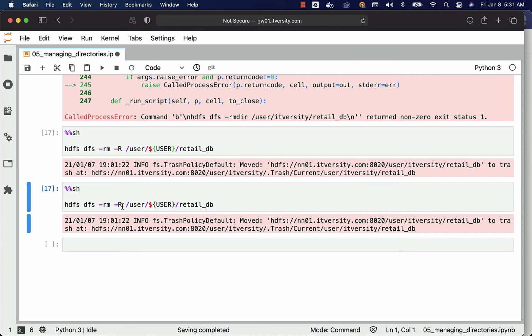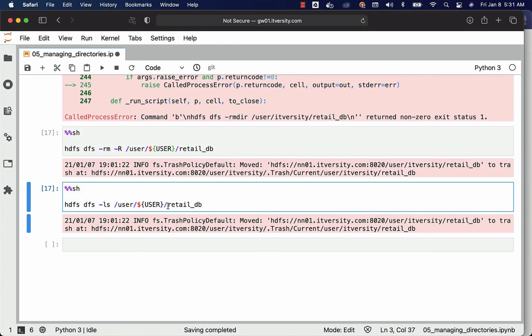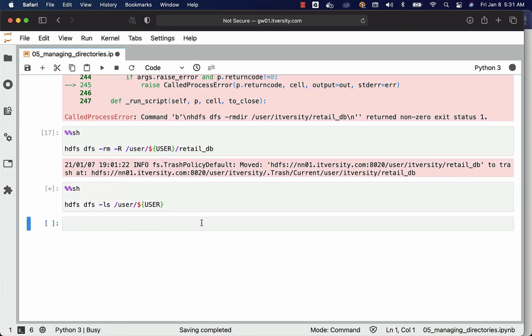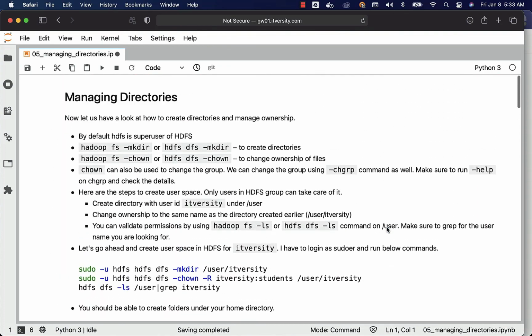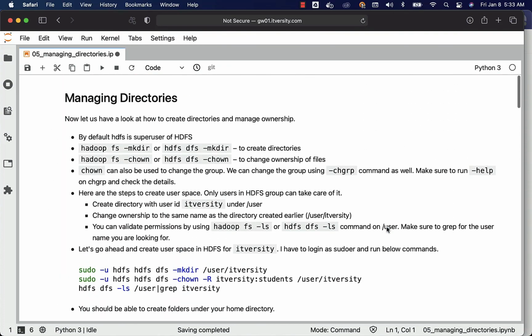We can actually validate by saying -ls on /user/$USER, and you can see the output. There are no folders such as retail_db, orders, and retail_db/orders/year=2020. We only have .Trash, which is nothing but a recycle bin for our files. It is primarily to avoid accidental deletes. We'll be talking about .Trash when we actually talk about rm in detail at a later point in time. For now, we understood how we can manage the directories, including how to create the user space in HDFS.